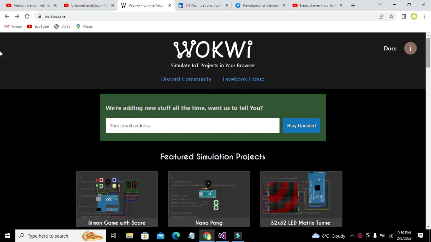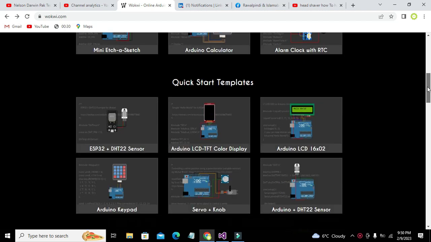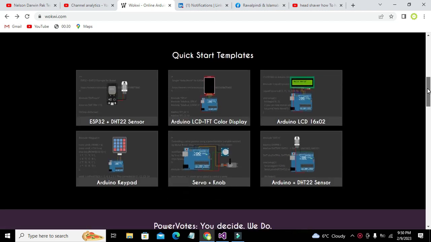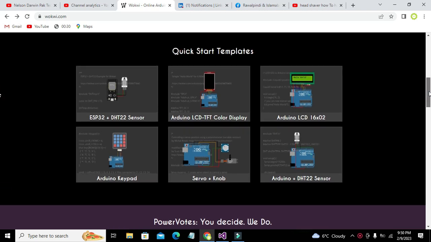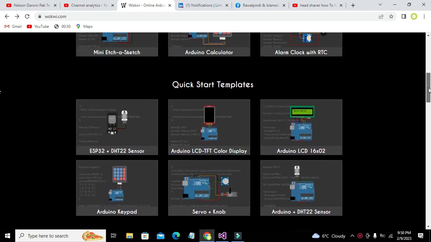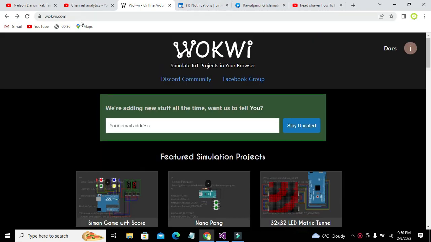So in this video tutorial, we will learn about a very simple simulation of ESP32. That is, we will just print some message on the serial monitor. So how can we do that? First, you can go to Google and write wokwi.com. It is an online simulator and you don't need to install anything.